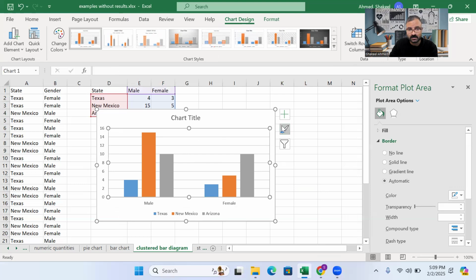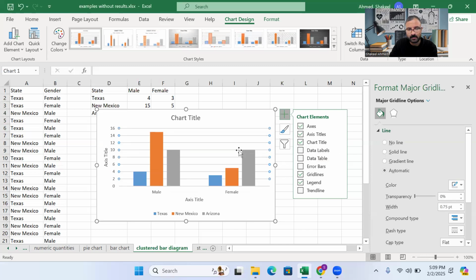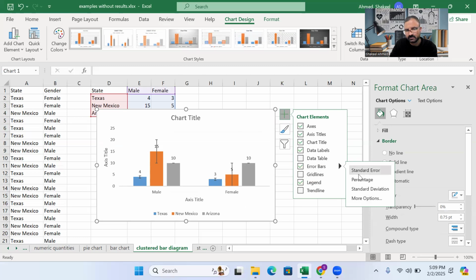you can give axis titles, for example, and you can remove the grid lines using the delete command. If you want to show the data, you can put the error bars, and even if you want to change the value of the error bar to percentage, standard error, and other things, standard deviation. Mostly people confuse standard deviation and standard error.